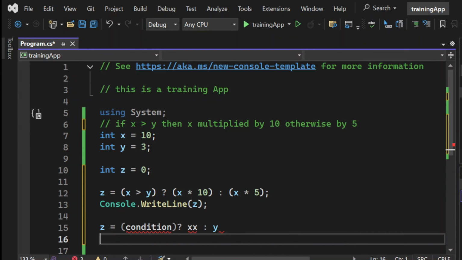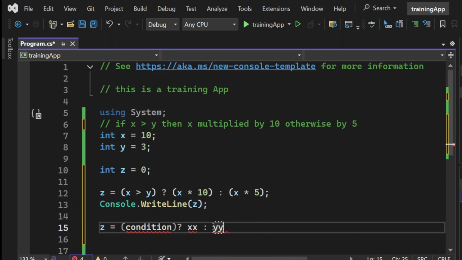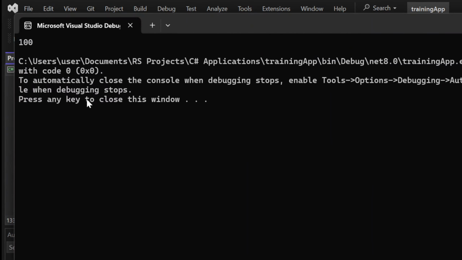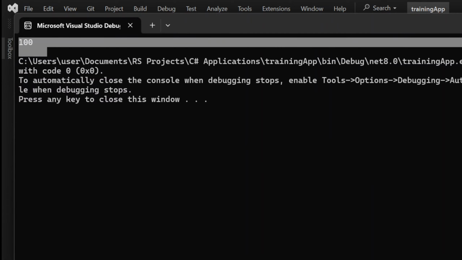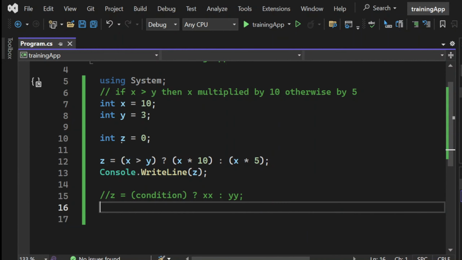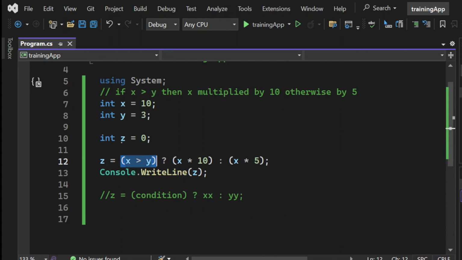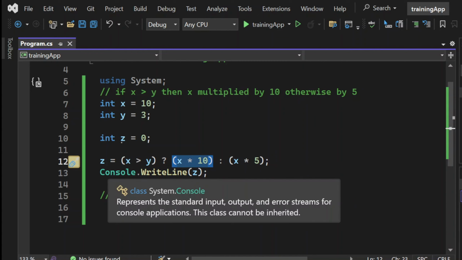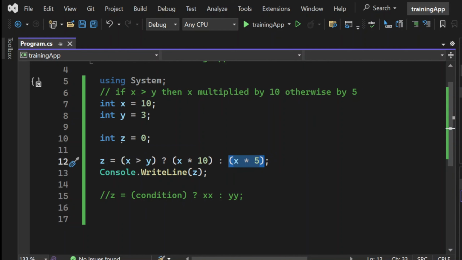Let's say here x and y, okay? These are the options. So let's run it, and z here would be equal to x times 10, since x is greater than y, which is 100. And you have 100 here. So again, if the condition is true, then this first block would be executed and the outcome would be stored inside the z variable. Otherwise, the other block after the colon would be executed and stored in z.